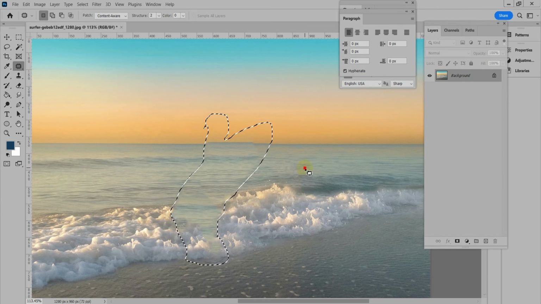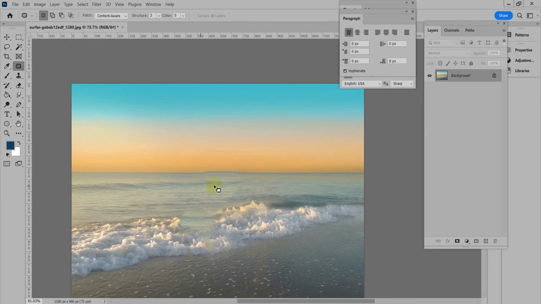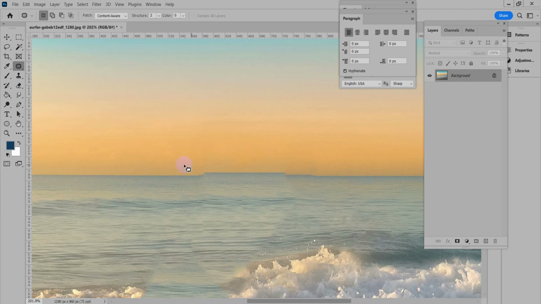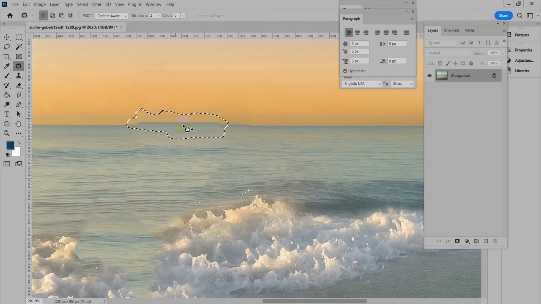Okay, so here we get this, and here you can see a little bit of a problem. So you do it again like this: you go to the patch tool again and select only this area, and do it again. You see the same level and then it should be fine. Let's do it one more time.